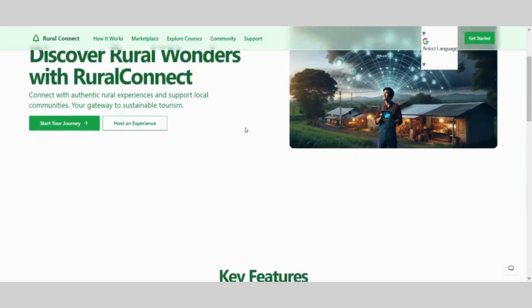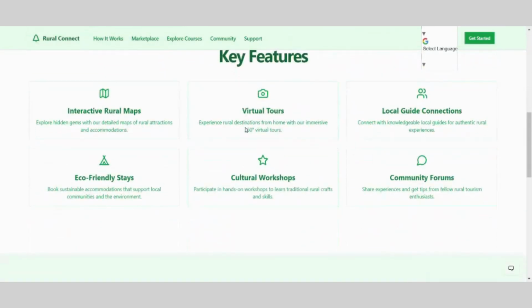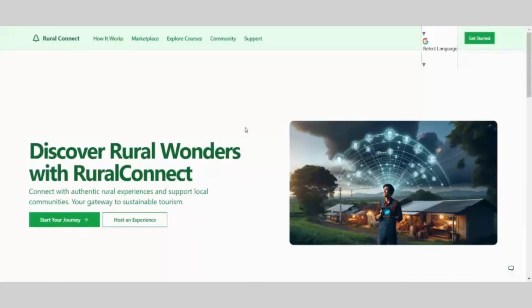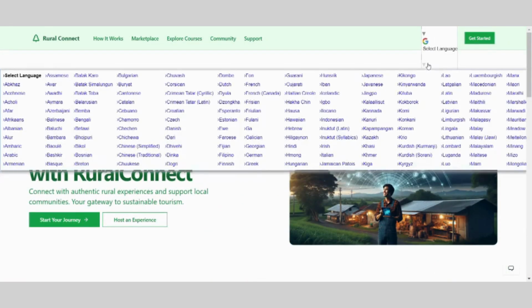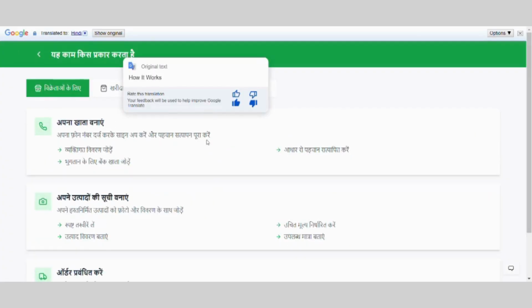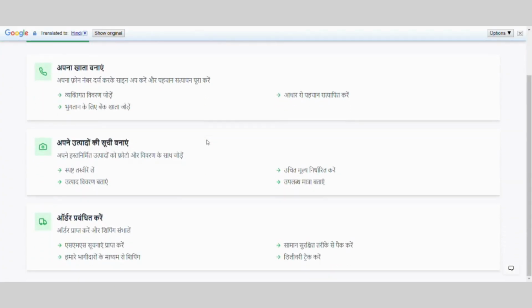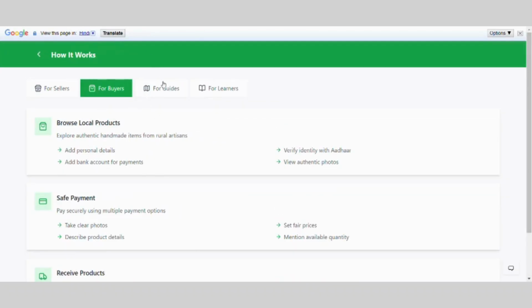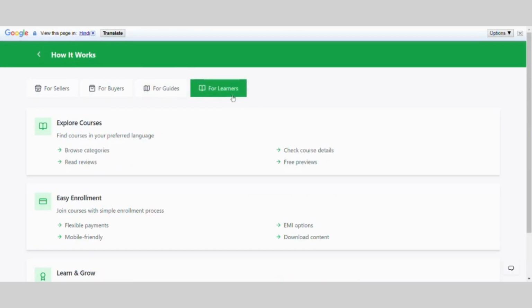Welcome to the landing page of Rural Connect. The key features are community and joining areas. We have Google Translation API, which makes our website available in many regional languages such that a large audience can use it. Seeing how it works area, where we have mentioned how people should use our website to the fullest and be benefited by it.